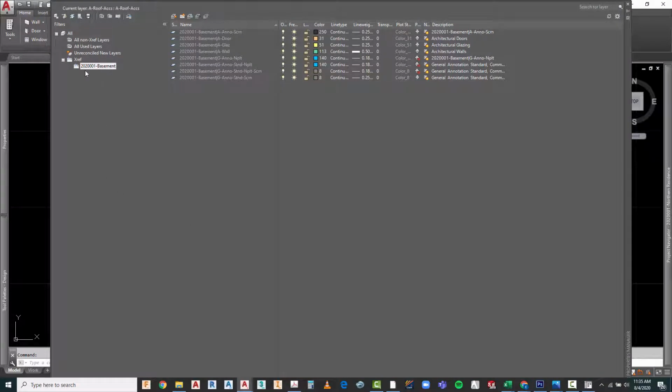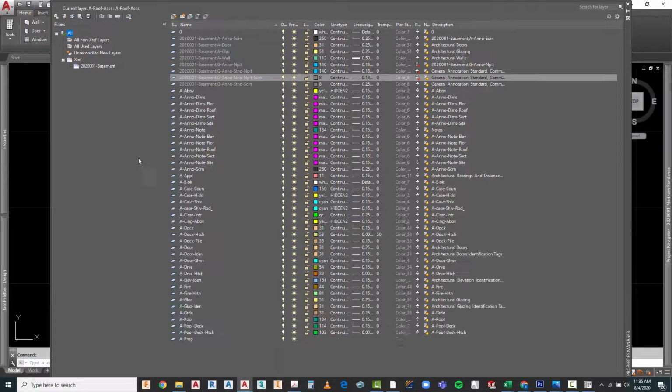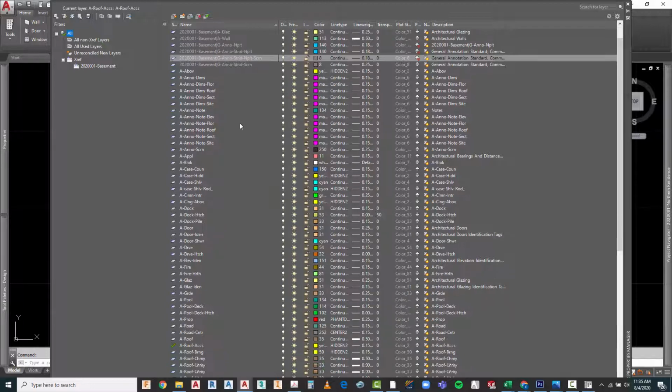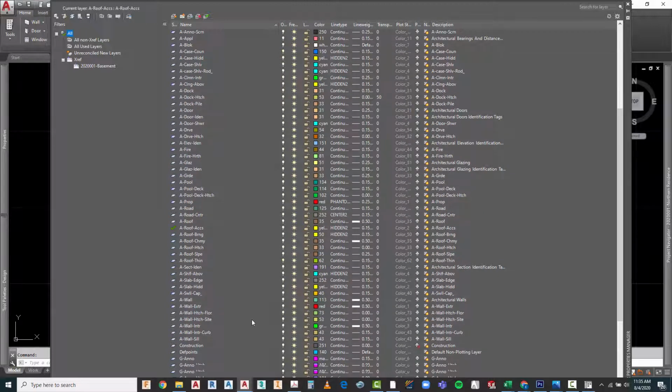Now currently I have it set to just our XREF layers. These filters in here come in very handy. So what we can do is we can put all. So it's got all our basement layers right in here. Notice they're prefixed with the path. These are all the other layers that we've created in here.